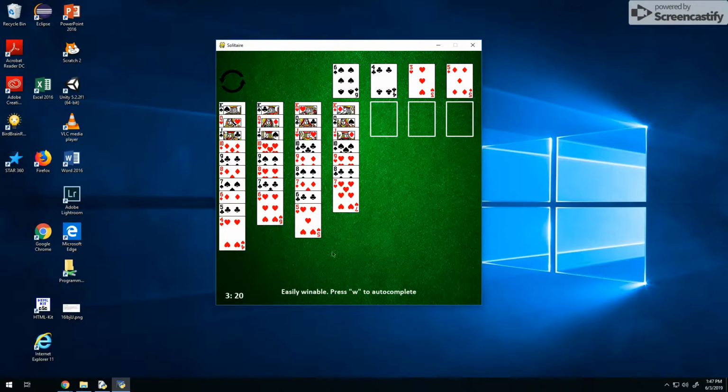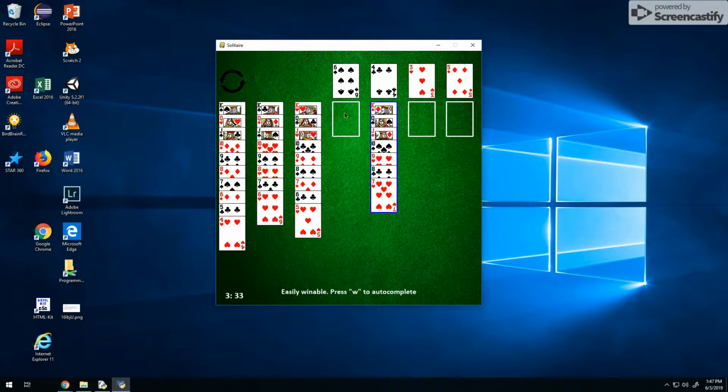So now that the game is easily winnable, I can press W to autocomplete it. And some other features that I forgot to mention is that if you do a redundant move, like if I click H right here, it does not highlight moving the king like that.